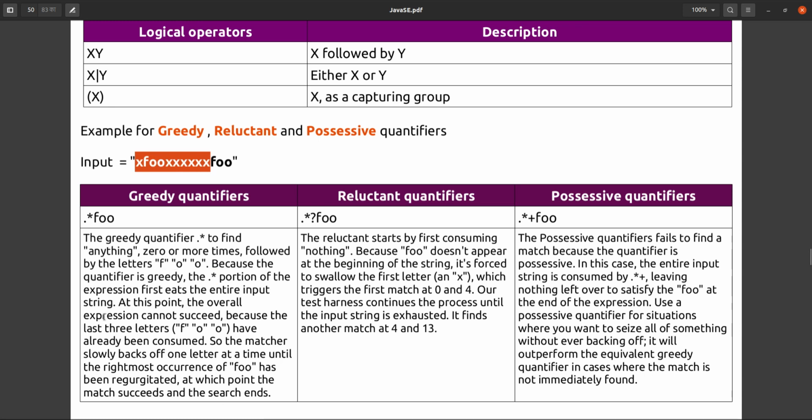That's why it's greedy. At this point, the overall expression cannot succeed because these three letters, foo, have already been consumed. So the matcher slowly backs off one letter at a time until the rightmost occurrence of foo has been regurgitated, at which point the match succeeds and the search ends. So what will be the starting index? 0 to this 13 or 14, whatever.